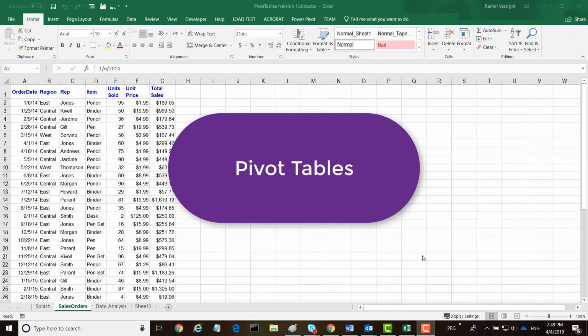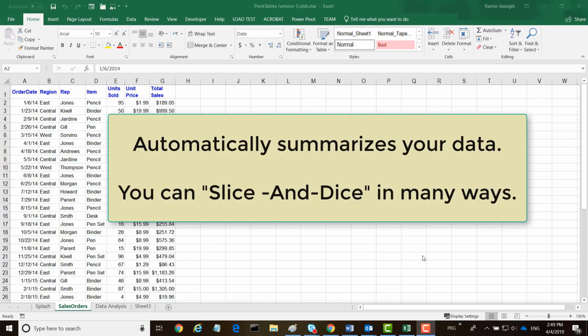Pivot tables. They will summarize your data so you can slice and dice it whichever way makes sense to you.